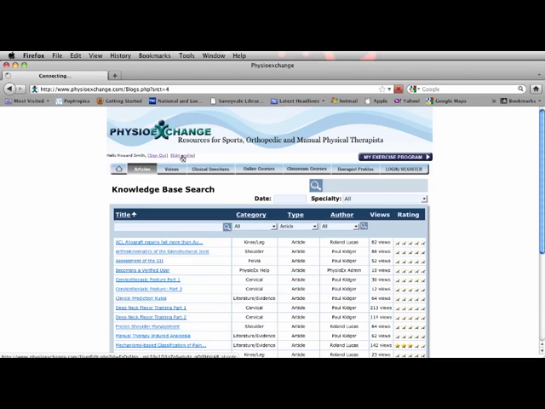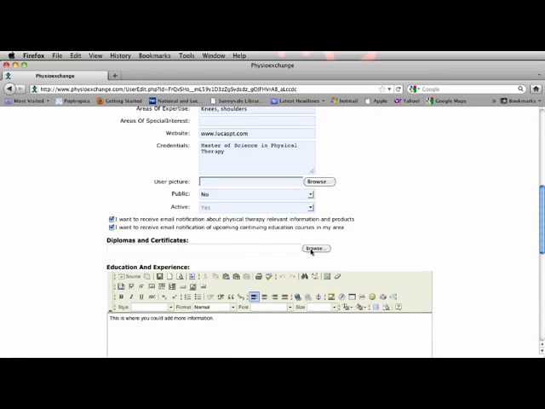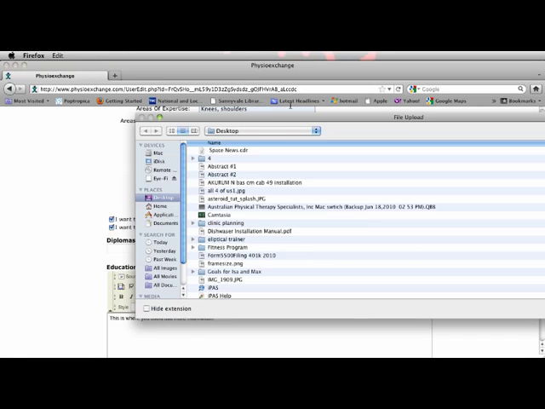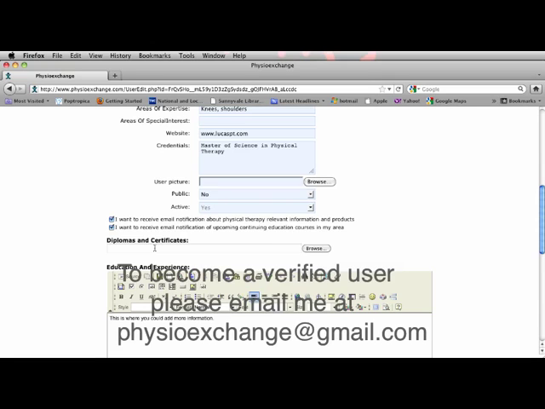If he didn't, then he would probably go through this process. We'd go back to edit the profile, and under this diplomas and certificates, he can upload a certificate as a JPEG by going to click browse, and that we're probably not going to go through all that, but he would upload that. And then if he can put up a certificate of his education, or maybe a copy of his PT license with all his address and date of birth and everything removed, then once that goes up on the site, he can email me at physioexchange.com, and then we can change his user to a verified user, and he would be able to post videos and articles.